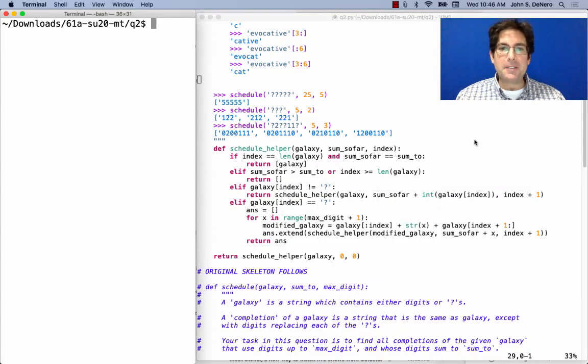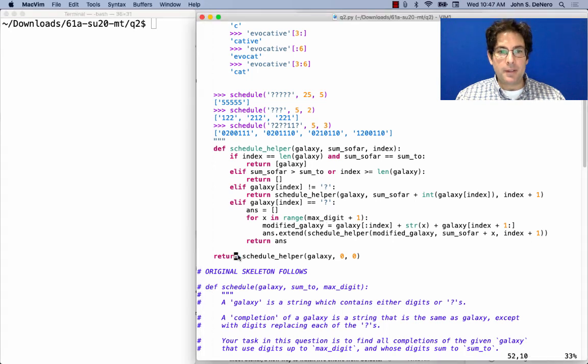During the Q&A, I said we could do this with yield instead of building a list, but we never actually did that. So let's do it. We're going to return a list of the results of everything that schedule helper yields, and then we can worry about yielding. So here we would yield just galaxy. That's equivalent to returning a list of galaxy. Here we just wouldn't do anything. One way to stop a function is to write return, but it would also be fine just to do nothing here. Just don't yield anything.